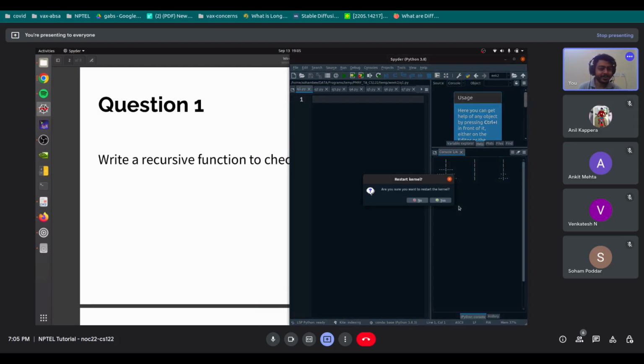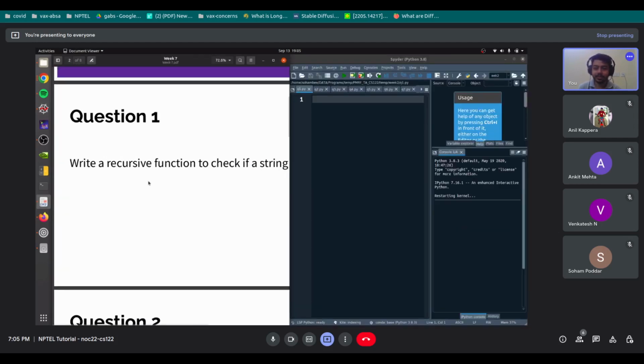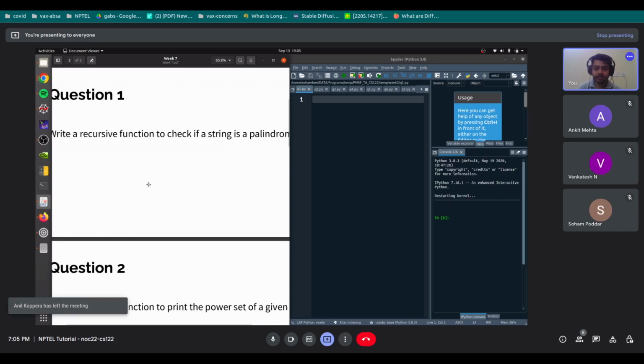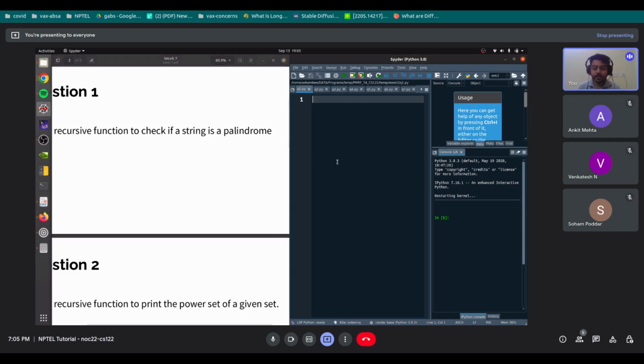I'll just remove this. Question: is a palindrome. Okay, I hope it is visible. A palindrome is basically a sentence which, if you reverse it, will be the same as it was originally. For example, mom: if you reverse mom, you get mom again. If you do race car, again if you reverse it, it becomes race car. If you do something like hello, then if you reverse it, you get something else. So this is not a palindrome.